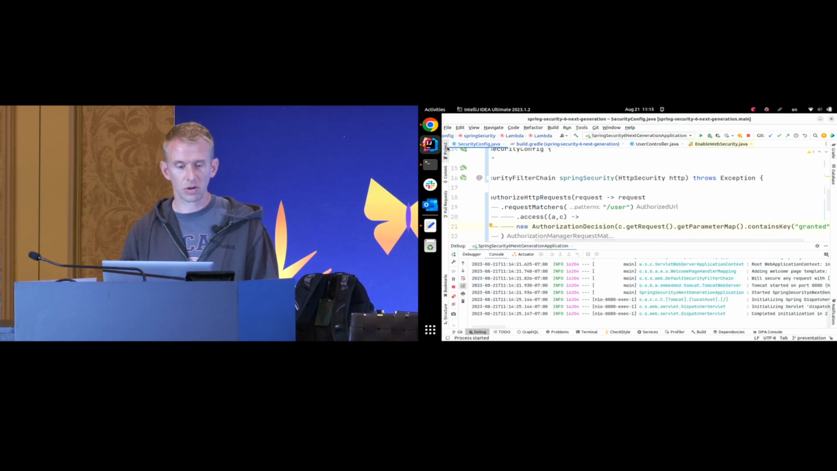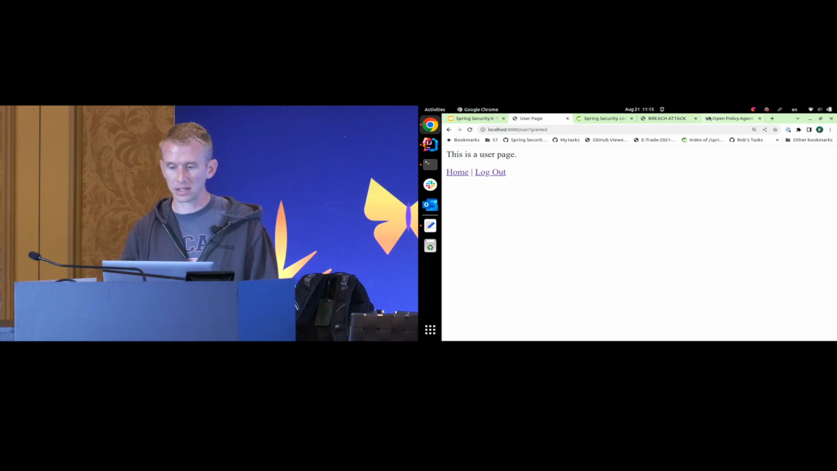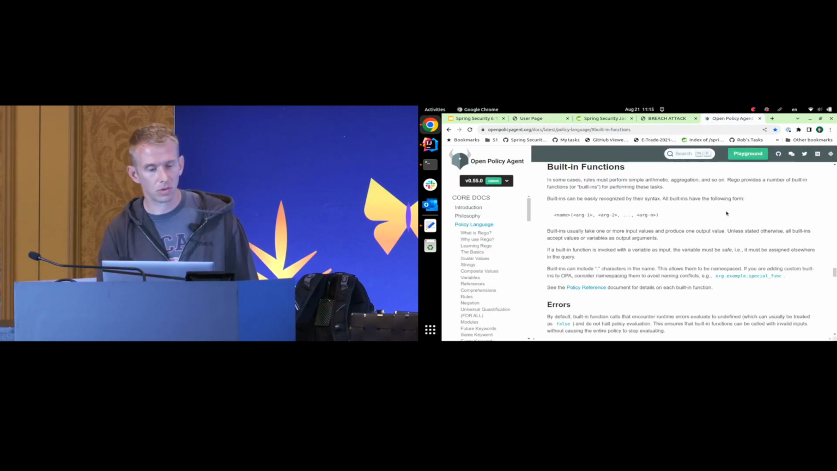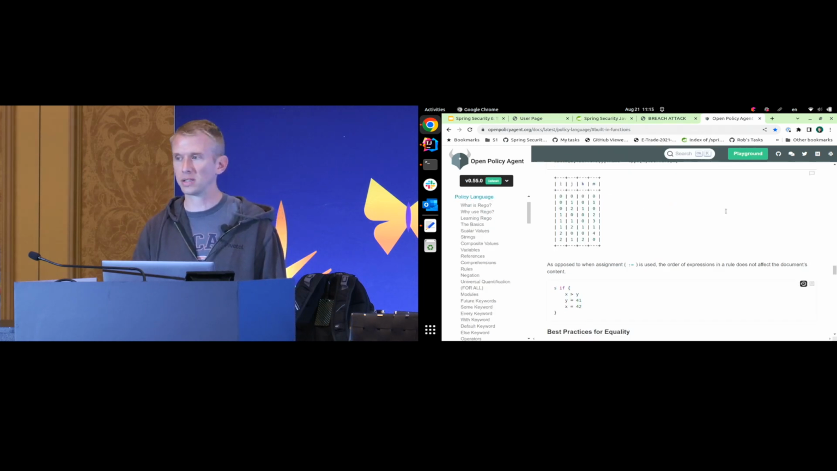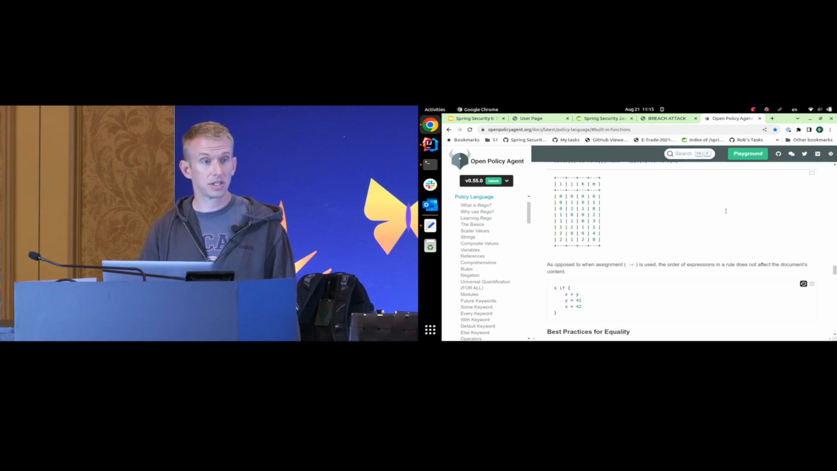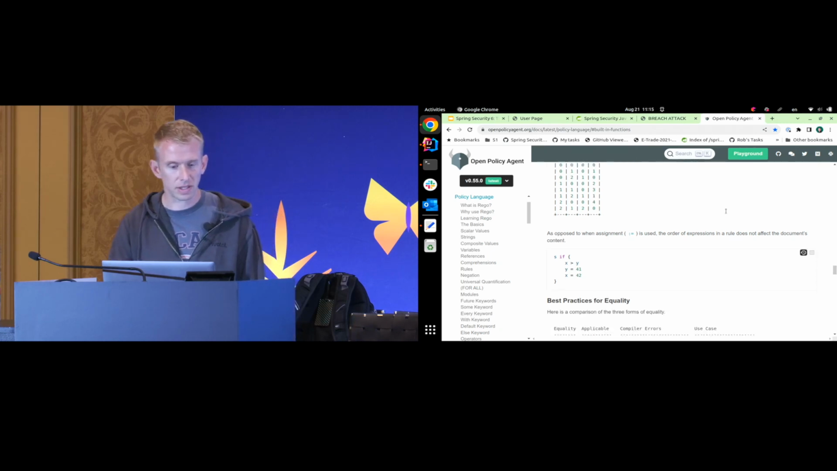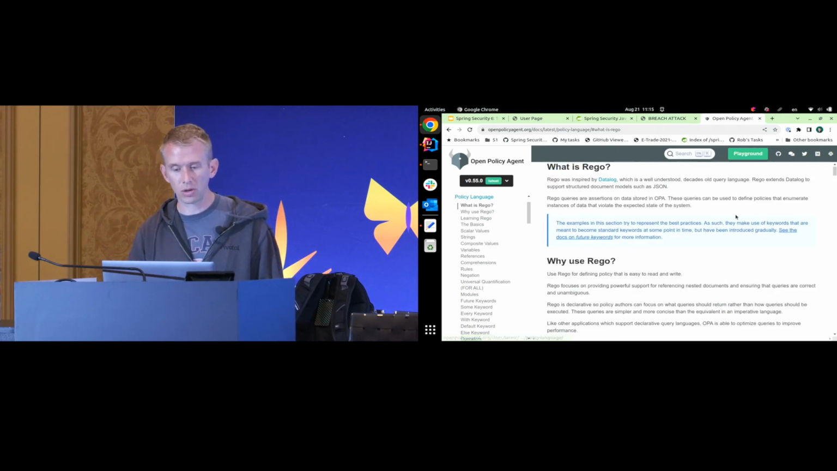OK, so rather than doing our silly example, we are going to use Open Policy Agent. Anyone ever heard of Open Policy Agent or OPA? I see some heads nodding. It's kind of an industry standard for defining policies. And it uses Rego. And so we're gonna go ahead and use Open Policy Agent with Spring Security to do our authorization decisions.